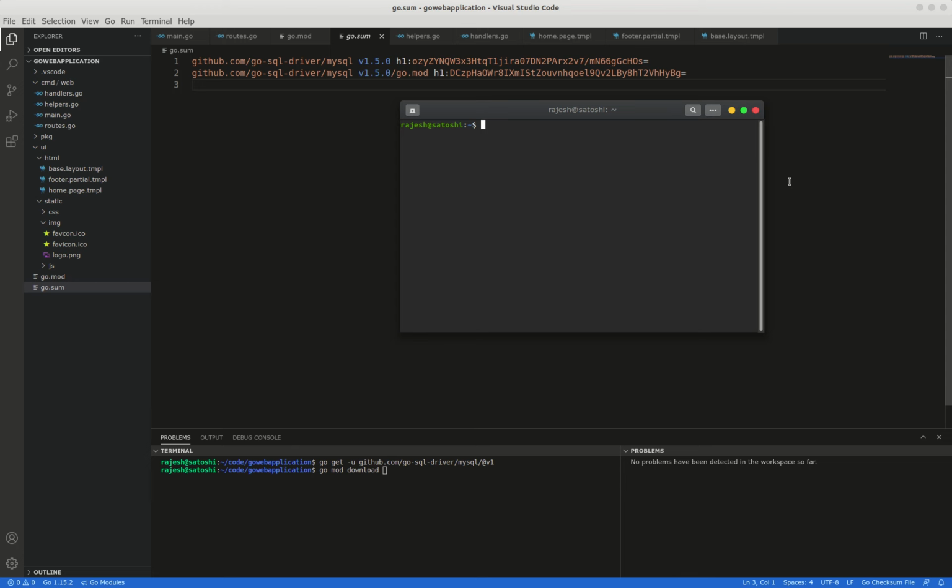In order to create the database connection pool, we have to have MySQL. I have MySQL version 8.0.22 on a Linux machine, and I created the MySQL user. mysql -u web user -p. I created the web user.